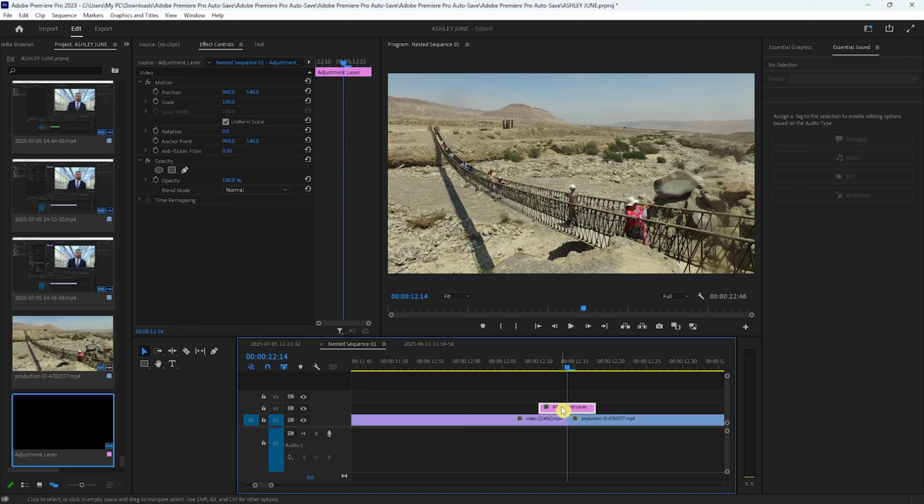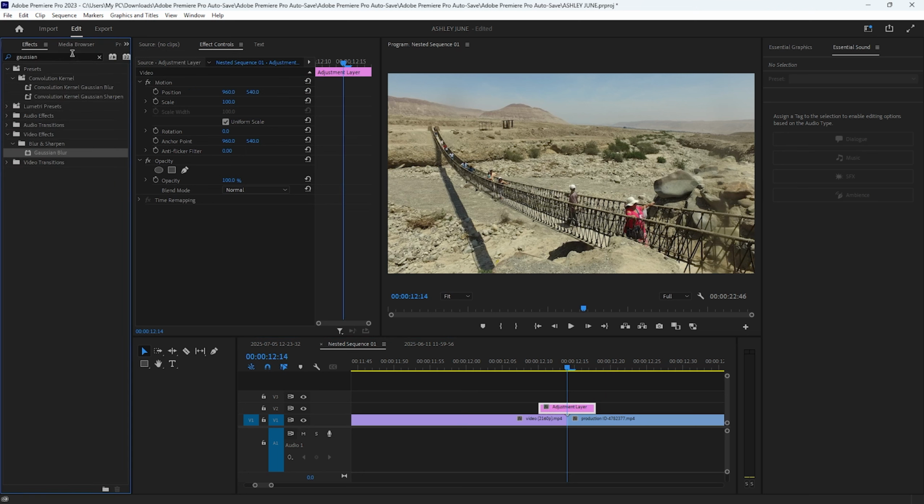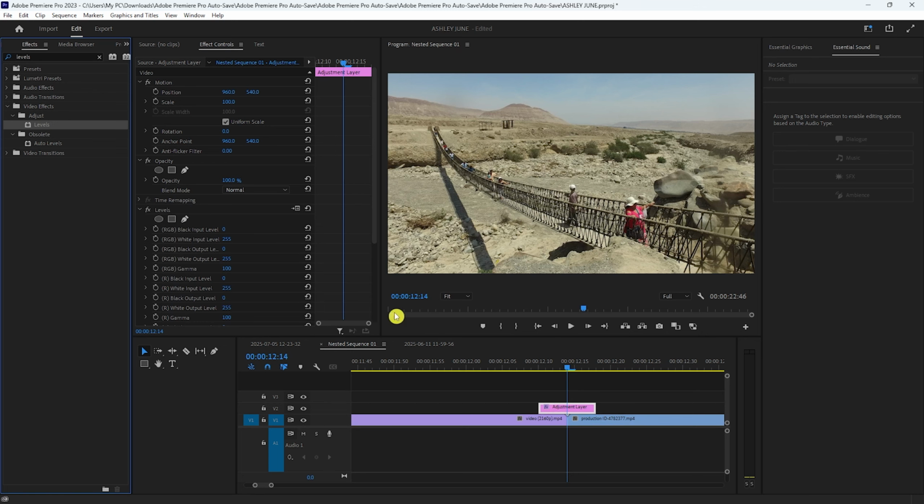Now, to do our transition, we need this effect next. So go into Effects and then go for Levels. You would have this one right here, Levels, under Video Effects, Adjust. Drag it onto the adjustment layer.